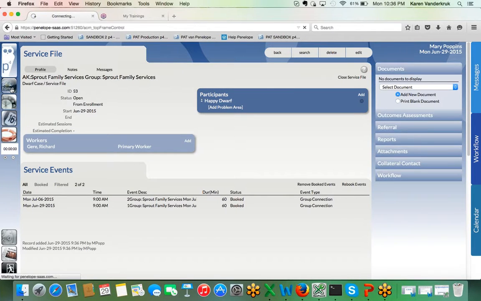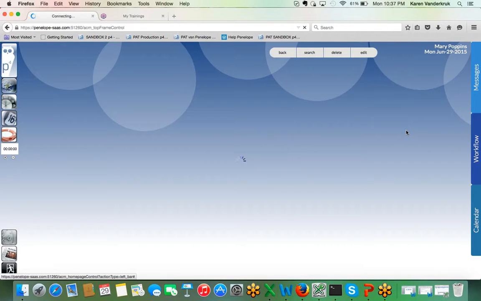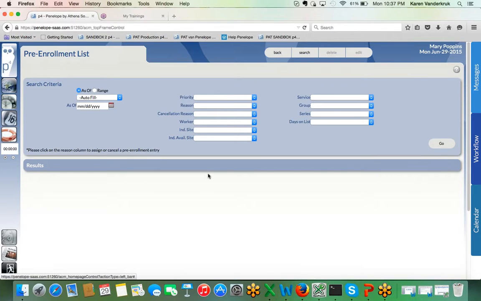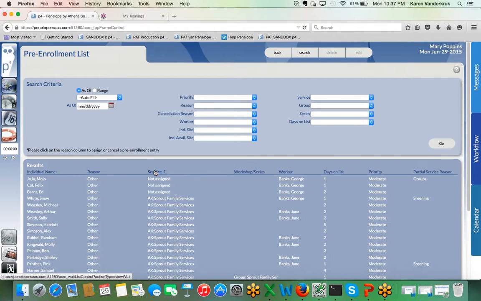If I go back to my home page, pre-enrollment list, and if I click on the individuals, there's no more Happy Dwarf. Okay. The other thing is we noticed that when we clicked on some of the items within our list, we notice that some of them do not have a service file assigned.